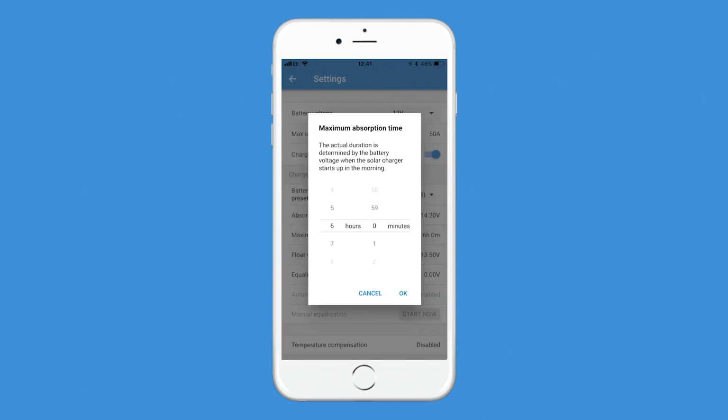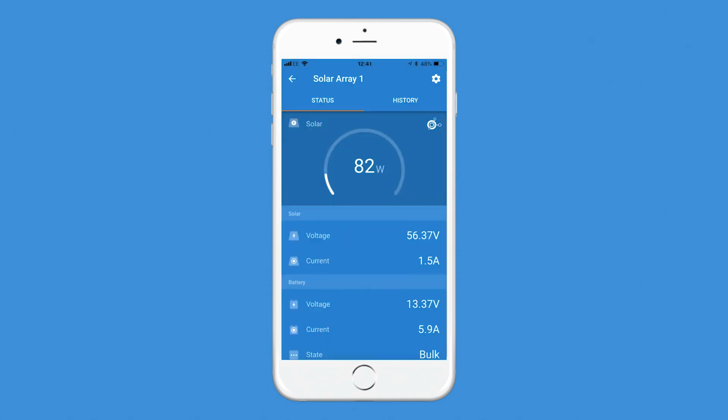When you've finished, you can simply close the app. All settings are automatically saved and updated to the unit.